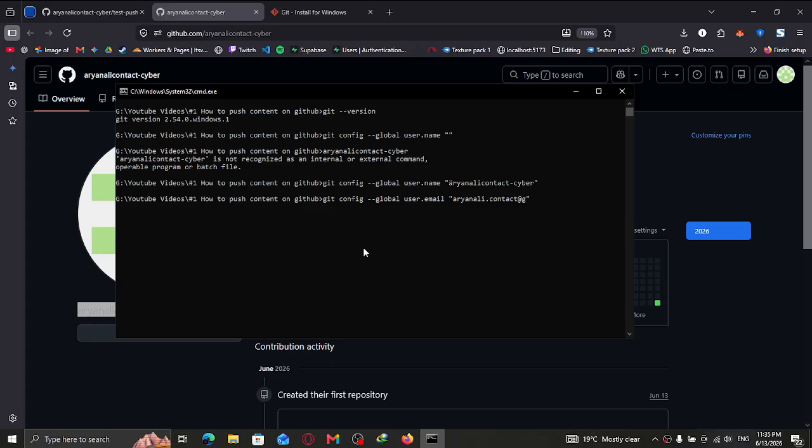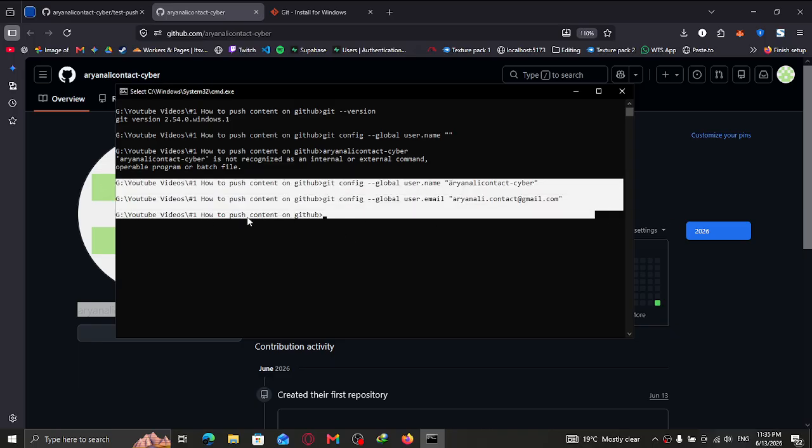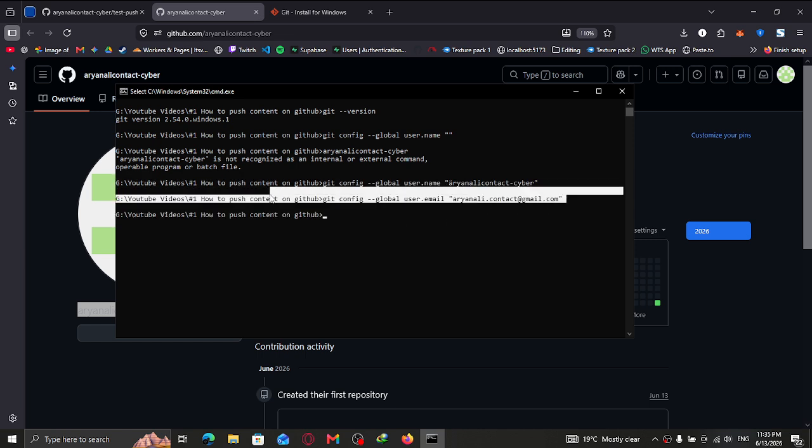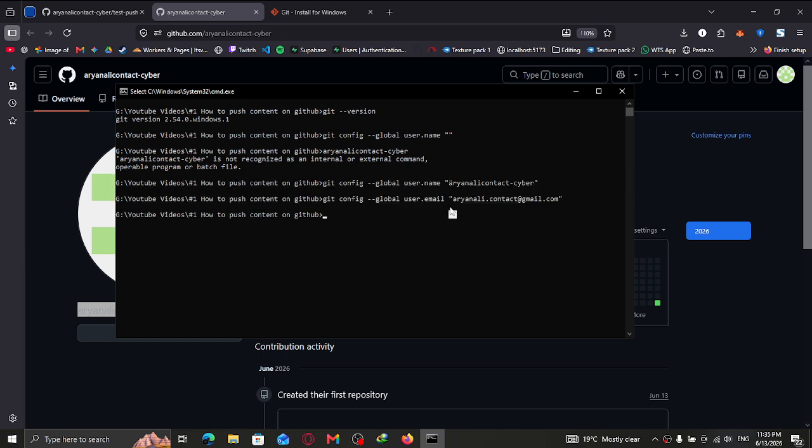So in the name place, we will write email, and in these double quotes we have to write our email. For example, my email is aryanali.contact@gmail.com. Then press enter and it will connect your email with GitHub. So you have to write everything properly. Any wrong credentials can cause errors, so write them properly.